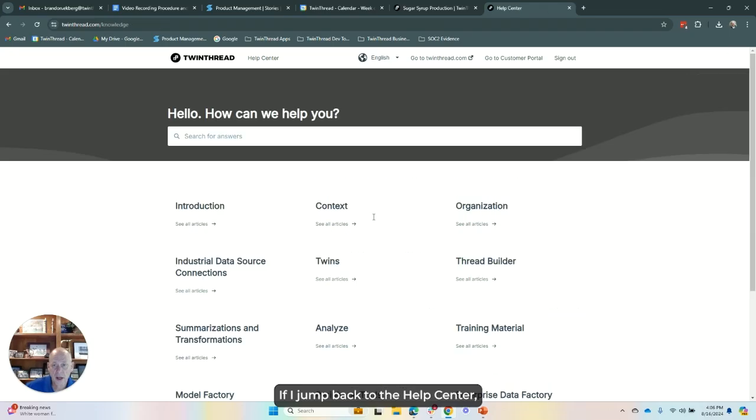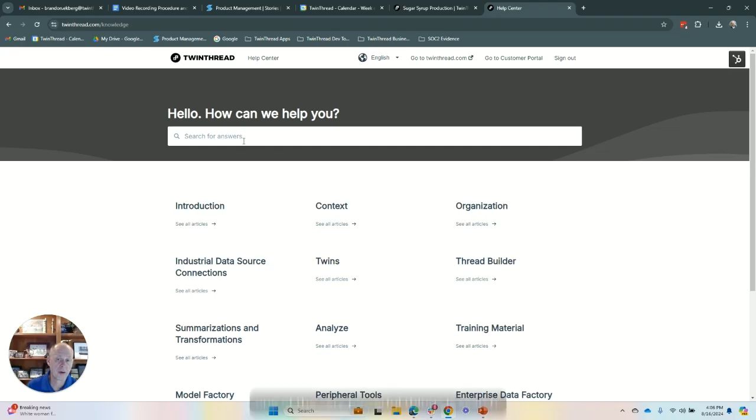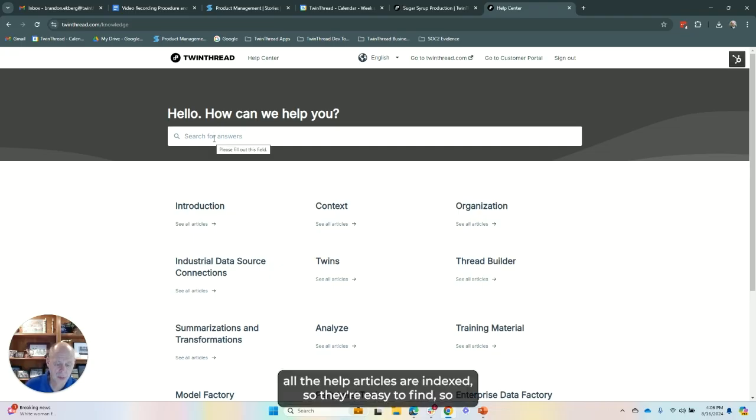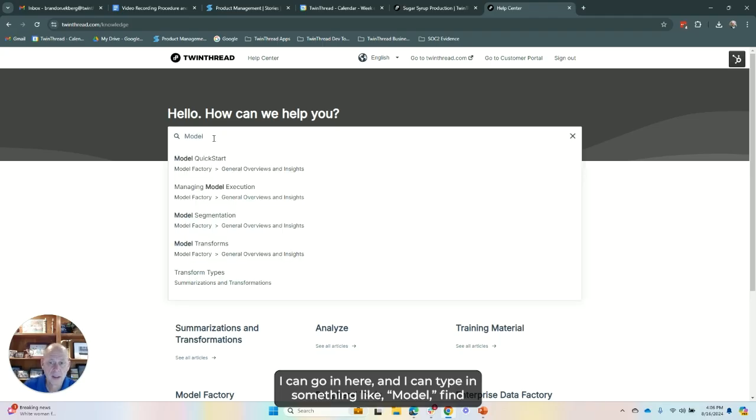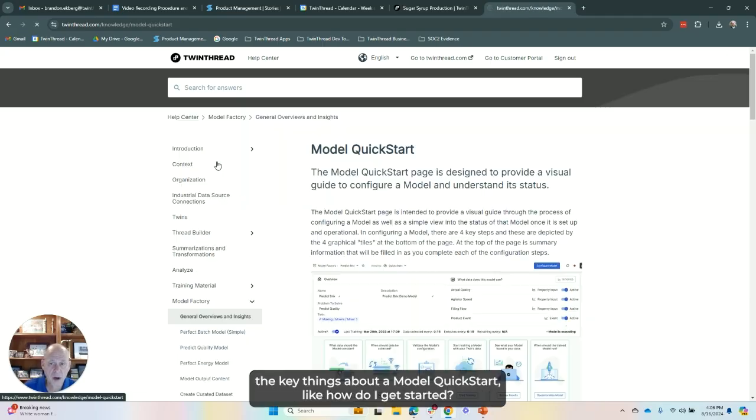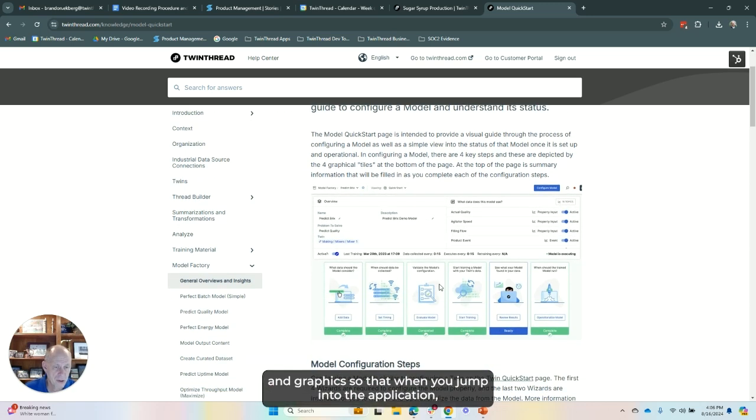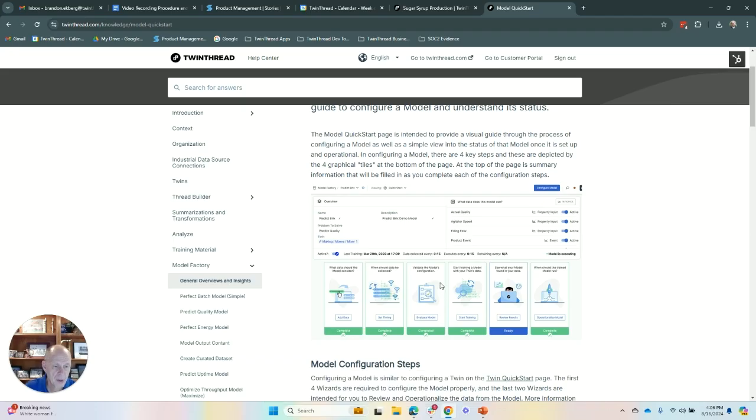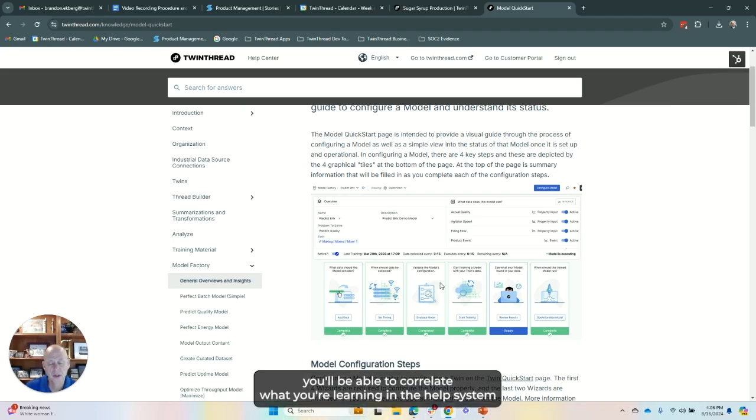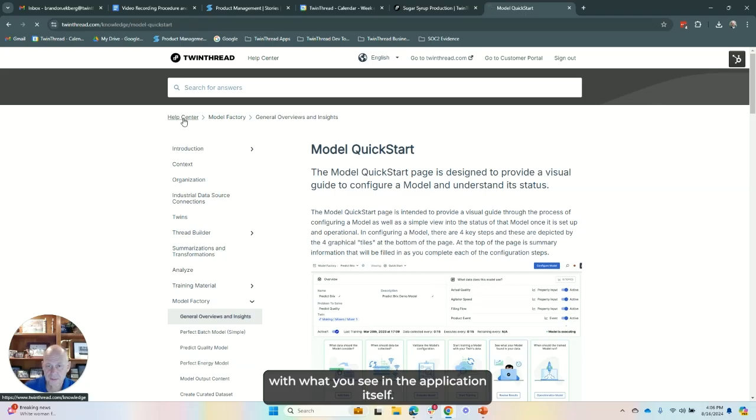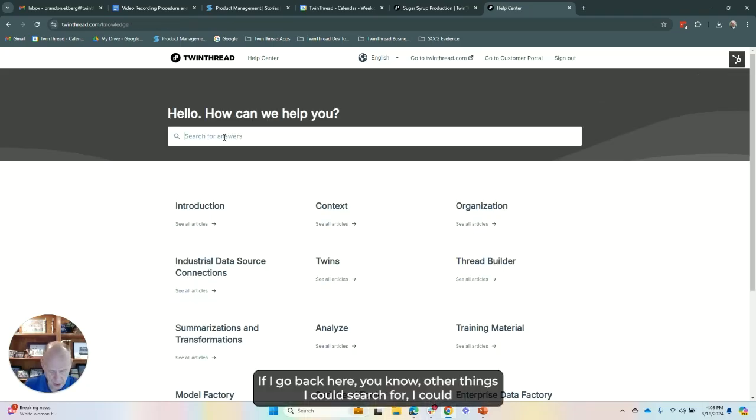If I jump back to the Help Center, one of the very powerful things is search. All of the help articles are indexed, so they're easy to find. I can go in here and type in something like model, and find the key things about a model quick start, like how do I get started? Again, you'll see our articles are very rich in both text and graphics, so that when you jump into the application, you'll be able to correlate what you're learning in the help system with what you see in the application itself.